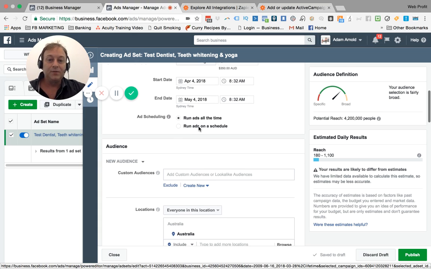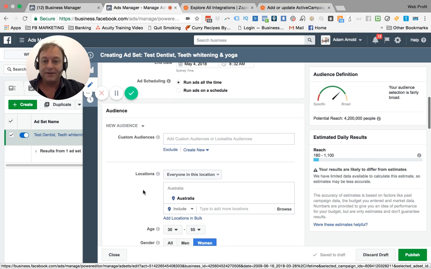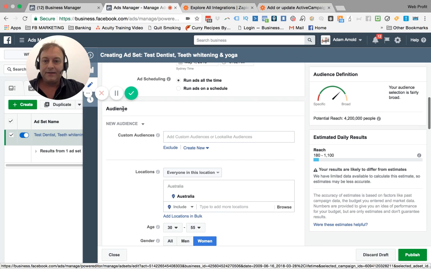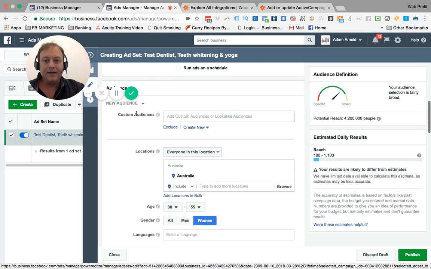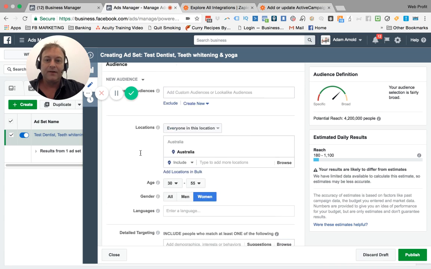We can also choose when we want to run our ads. So if we want to run our ads during the day only or at nighttime, generally this is something that we would use for campaigns that have larger budgets, and just leave it on here most of the time. Now we're getting down into the audience section. At the top here is the custom audience and lookalike audiences. We'll go through that on another day. For now, let's just leave that part alone.